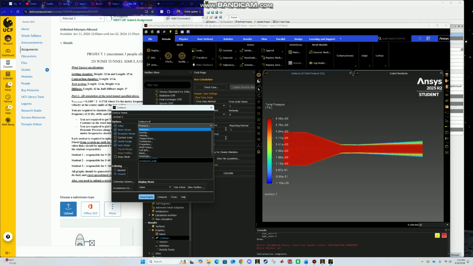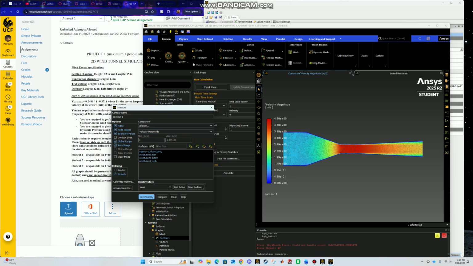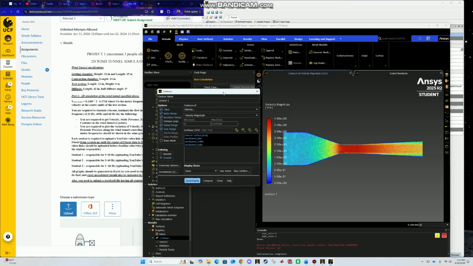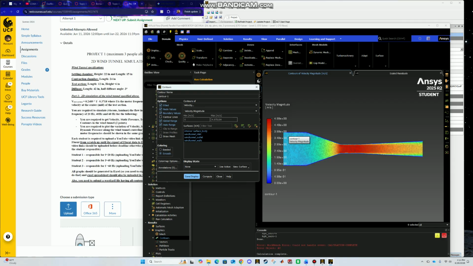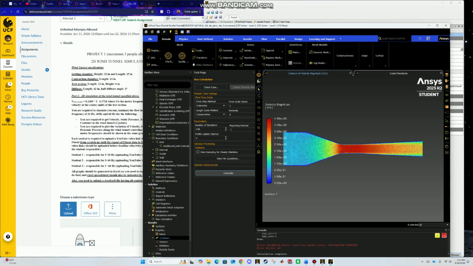And then lastly would just be velocity, right here. Velocity magnitude, it's already on, save and display. And that's what it looks like. All right. And then you could see here too the no slip boundary condition, indicated by that dark blue section. Thought that was pretty cool when I seen it. We're going to close that window now. So that's what you need for that part of the project.